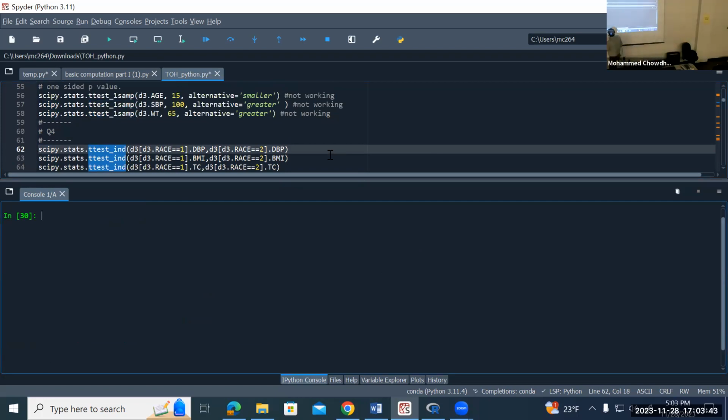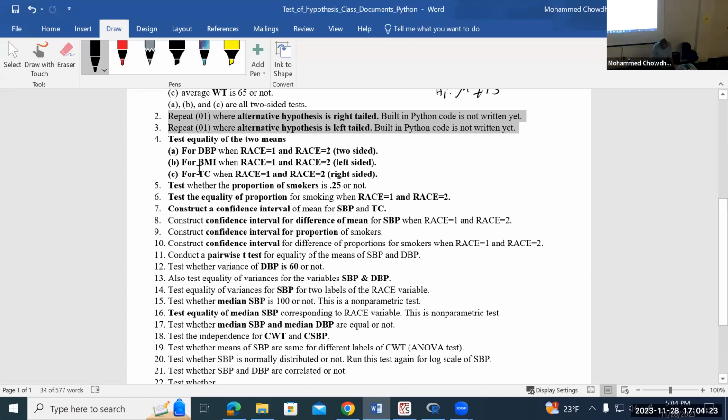If you take a look at the question number 4, from D3 data, I am selecting race equal to 1. So D3 race equal to 1, and then I am putting DBP. Similarly, D3 data, I am taking race equal to 2 with the DBP. So I am checking whether the average DBP for race equal to 1 and race equal to 2 are same or not. This is what I'm testing. Understand? If you have a doubt, read the Word document.